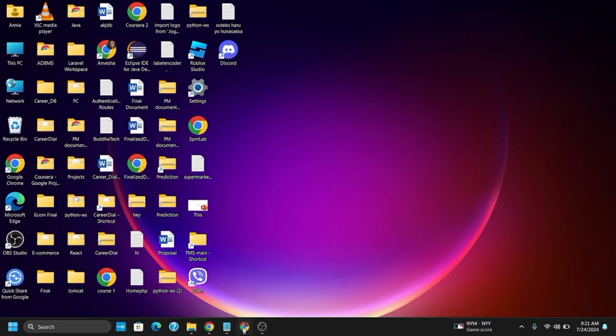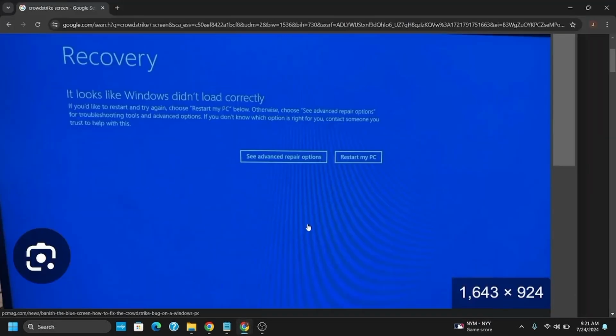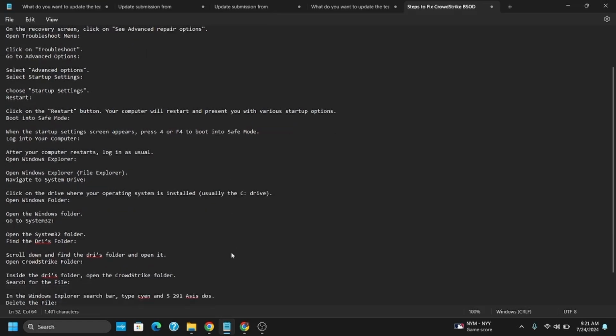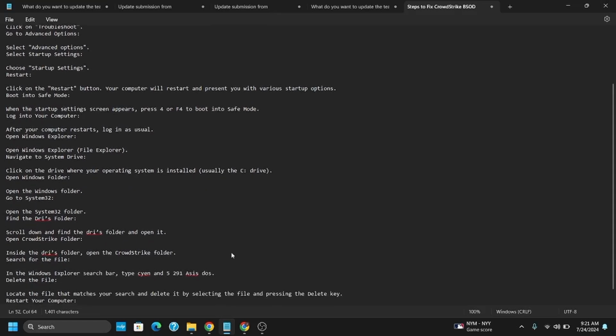If you are receiving this screen on your computer, which is the blue screen of death, in that case you'll have to type in the advanced repair option. After that, open the troubleshoot menu and then click on advanced options. From there, choose the startup settings. Now click on the restart button and your computer will restart and present you with various startup options.